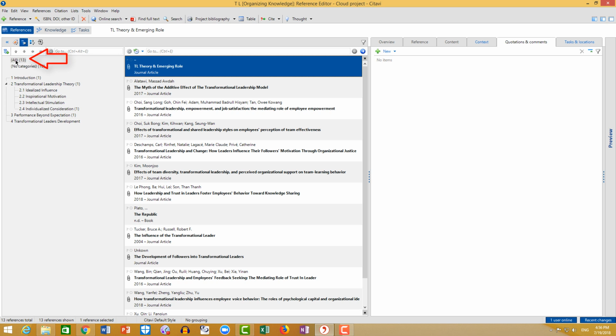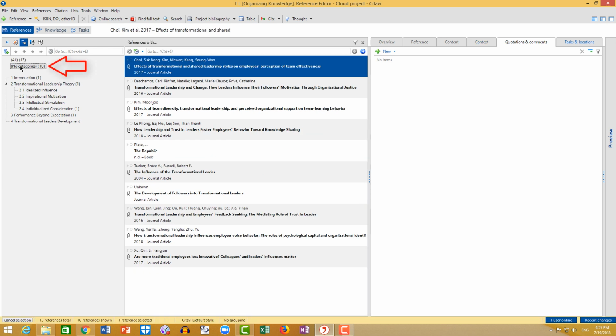When I click on All, found at the top of the screen on the left-hand side, I am given a list of all my references for this research or for this project. And when I click on No Categories, I am given a list of all the references that have not been assigned a category within this category system for this project. This feature is useful in keeping track of all those references that have not been assigned a category within my category system.